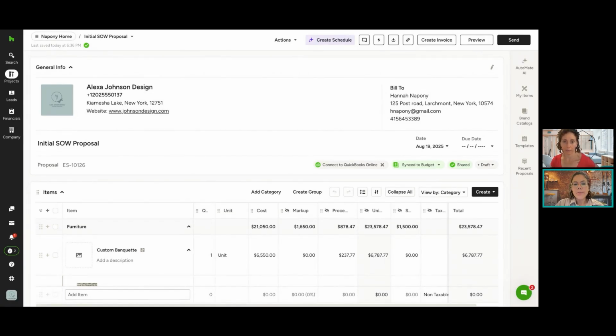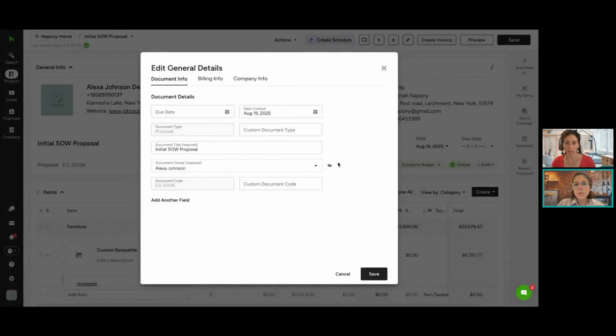So the first thing that you're going to see on proposals, right? You see it's automatically saved every time. You don't need to open, edit, close. It's going to be saved for you. You can customize everything here. You're going to be able to customize the title. You're going to be able to change the date created.